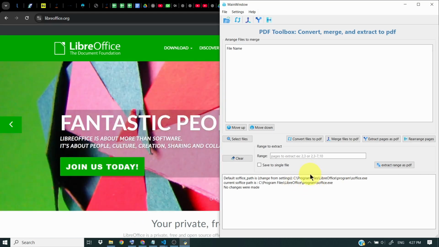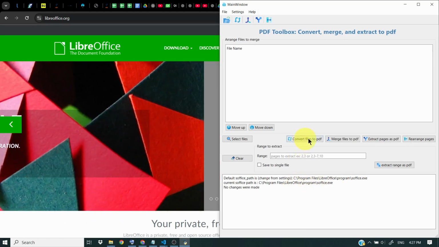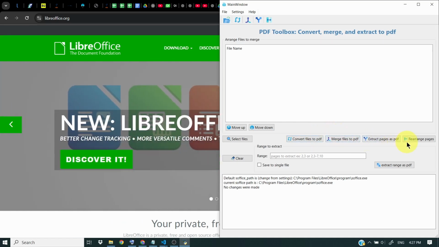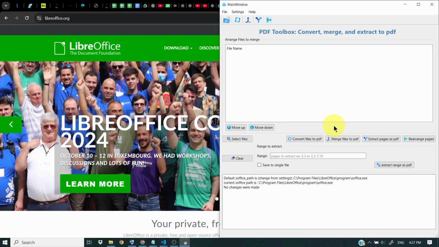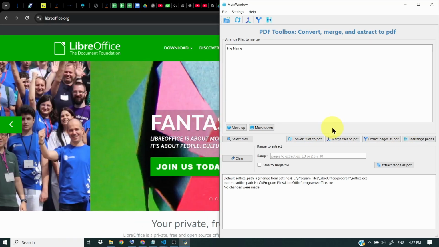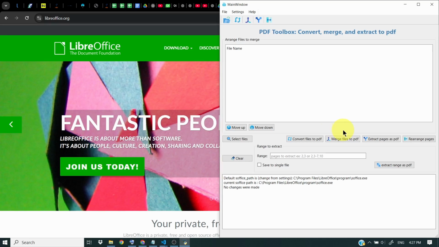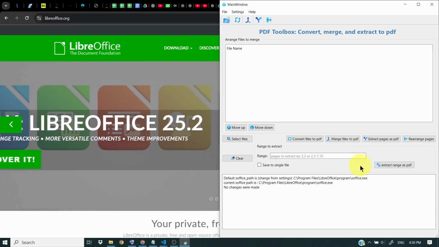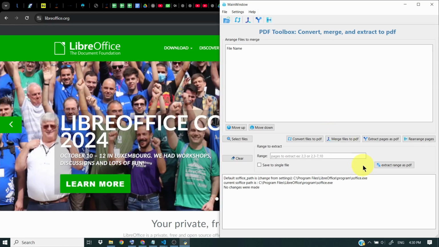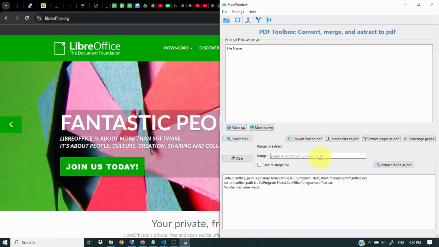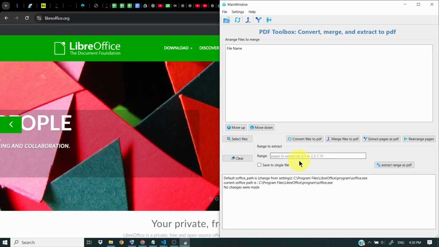The application allows you to convert, merge, extract, and rearrange multiple files to PDF. You don't need to convert the files to PDF yourself. The application will automatically convert the files to PDF. The application also allows you to extract a range of pages from a file and save it either to a single file or save it as a range of pages.